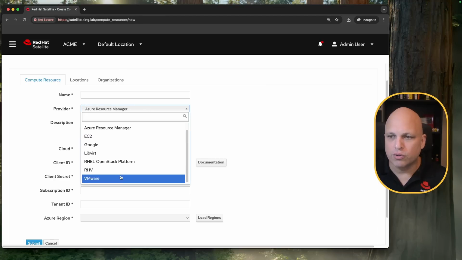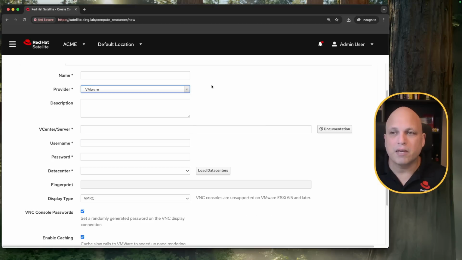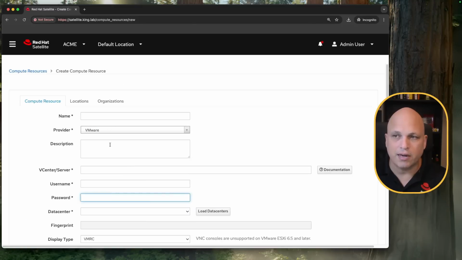If we go to VMware, whenever I pick VMware, you can see that I have my vCenter. So I'm going to set the vCenter URL or IP address, the username, and password, and then I can click on Load Datacenters and this will load the data centers from that specific vCenter. And there you go. This is everything I need.